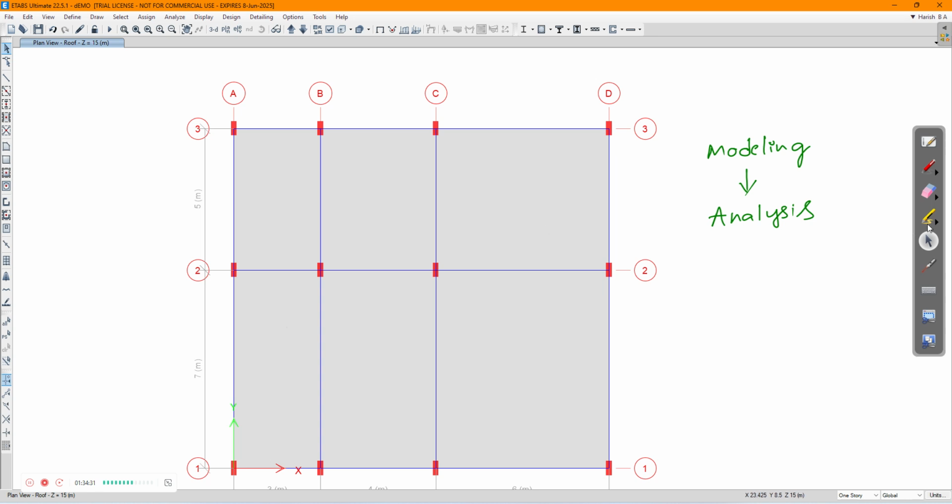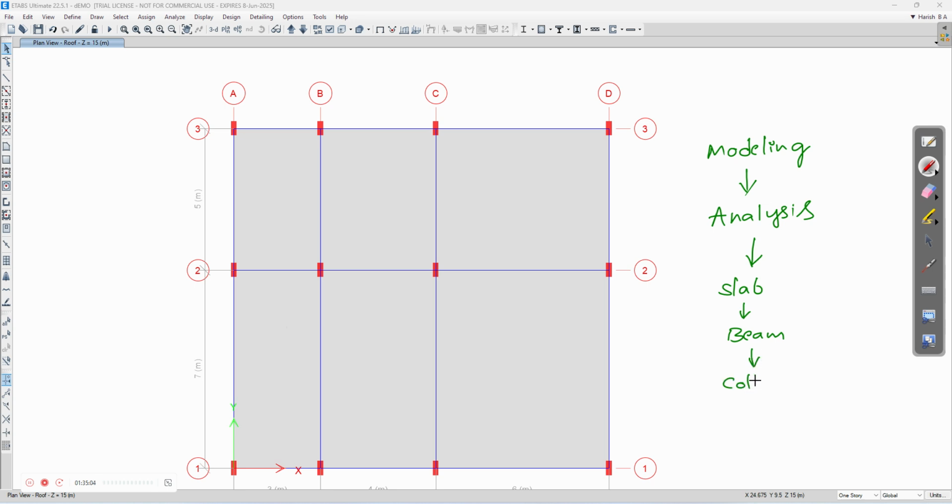So once you complete this analysis procedure, what are we expected to do? We will now go ahead with design iterations to finalize the optimum sizes. So once you complete the analysis, we will go for slab design, followed by beam, followed by column, followed by your footings.